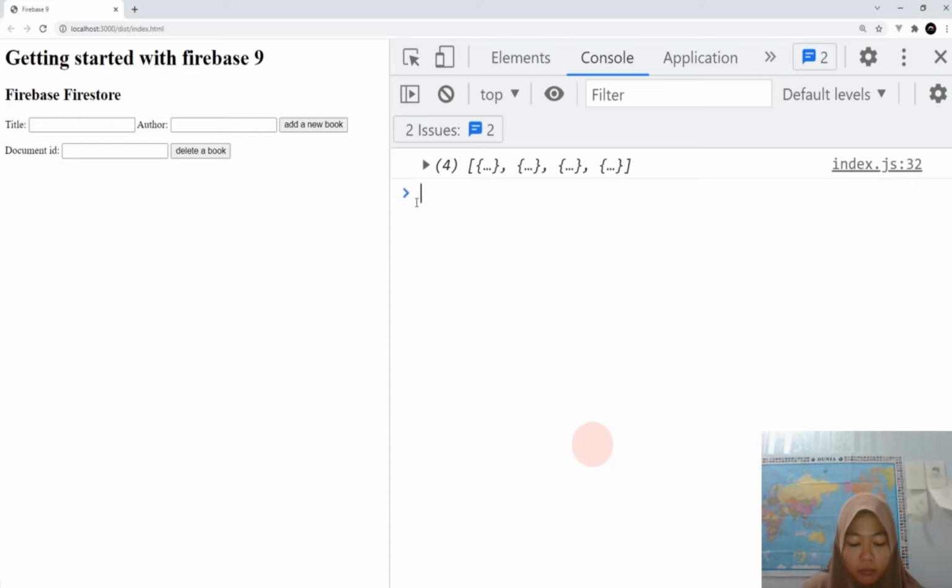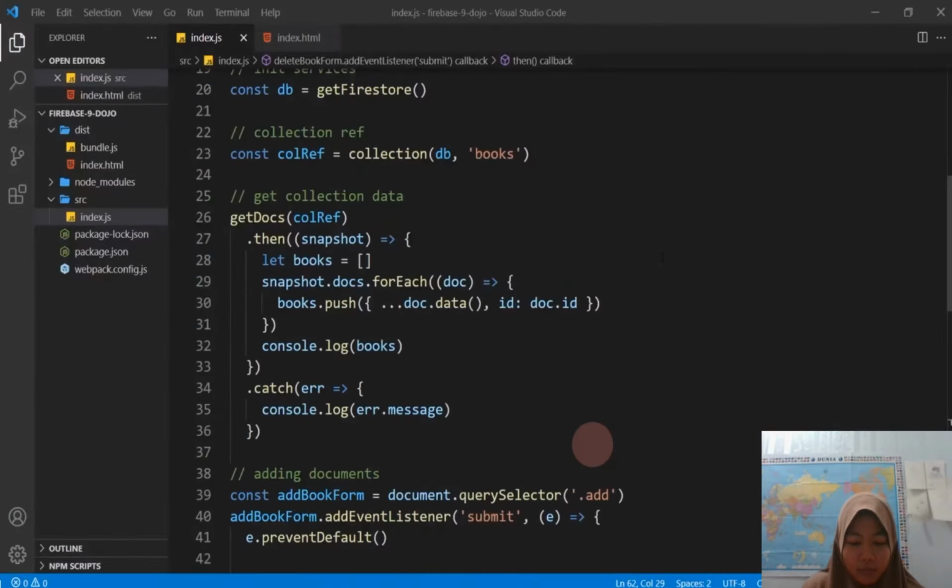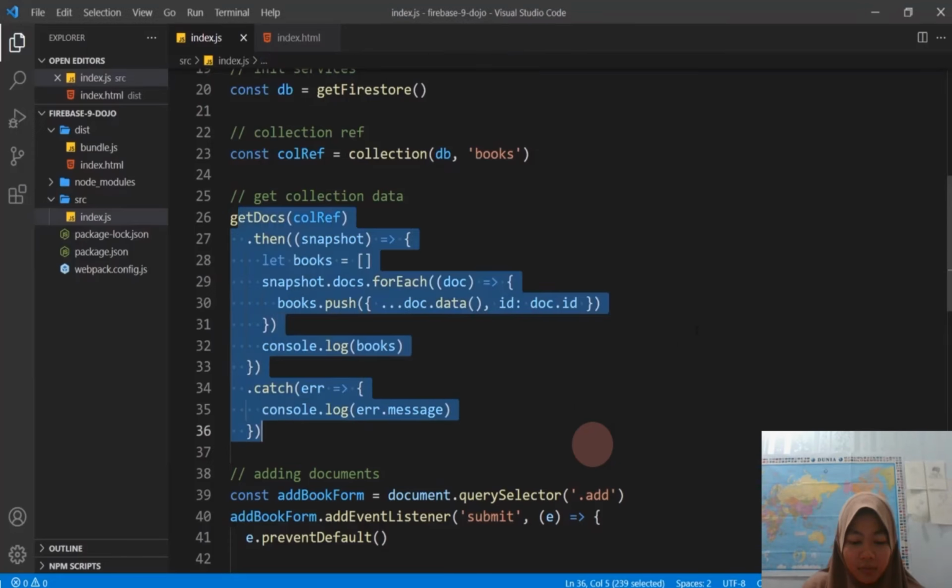And then in our case, it would just be relogging it to the console. But in your case, if you're making a website with Firebase, then it might re-render the template to the browser, okay? So I'm going to show you how we can set up this real-time listener or subscription to a Firestore collection in this lesson. Okay then, so currently we are getting the documents right here using this getDocs function.